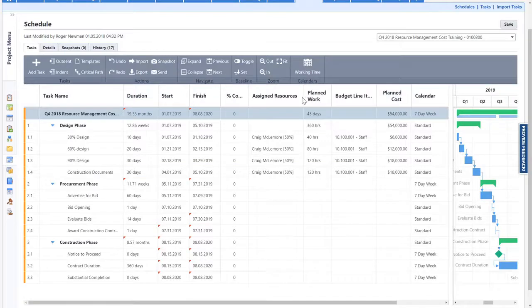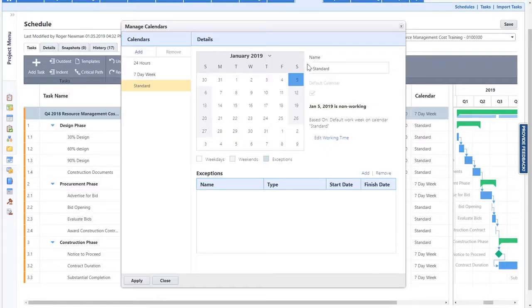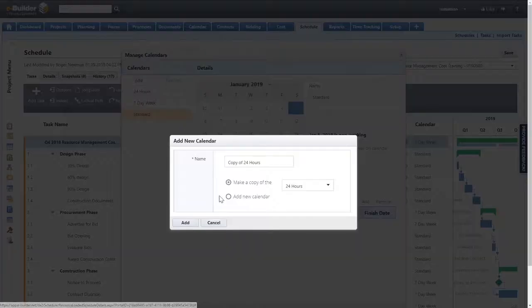So in eBuilder, when I want to add a new calendar, navigate to the working time icon right above calendars in the toolbar. And on the upper left side, you'll notice an add button. And this is only going to be available to users in the schedule manager role. Go ahead and click add. And I'm going to create a new calendar. You also have the option of making a copy of one of the other predefined calendars, but let's just go ahead and create a new calendar.